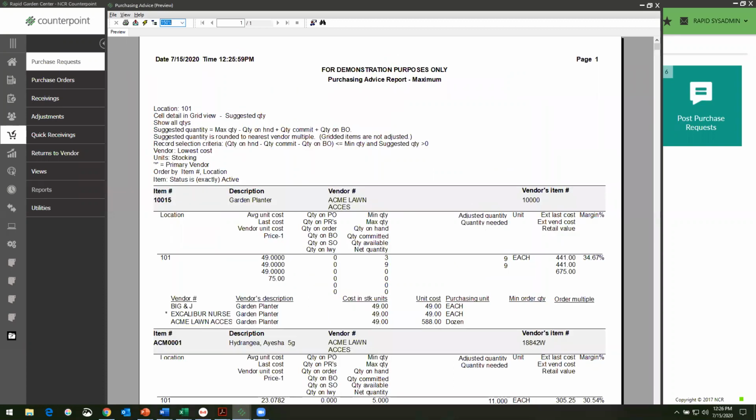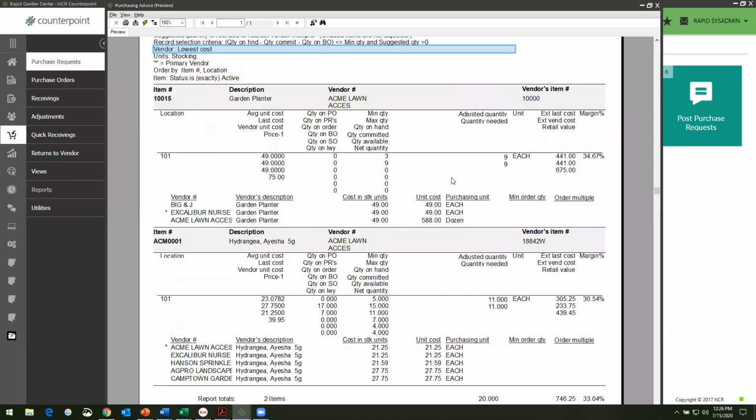And here you'll notice that we have a lot more data that we're looking at. We've got our min-max quantity, our quantity on hand, quantity committed, quantity available, net quantity. So we can really start to see where Counterpoint's getting its numbers from. And because we chose to list our vendors in cost order, we have our vendors listed along with the cost and cost per unit, depending on the purchasing unit.